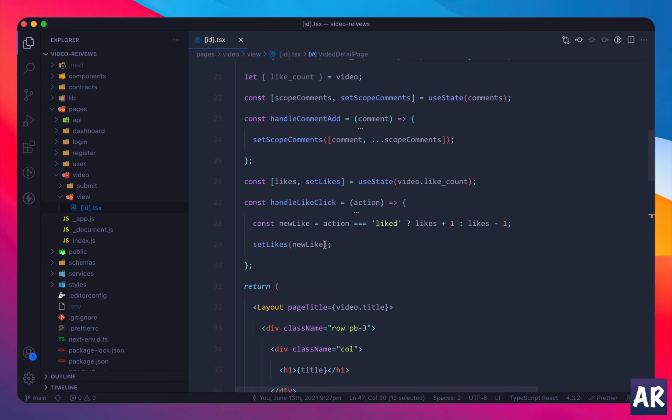So what will happen is when the handle click prop is called by the like component, where we are sending this function as a property, right? It will check based on the action whether it was a like or an unlike. And based on that, on the UI, I am either incrementing the like count or decrementing.